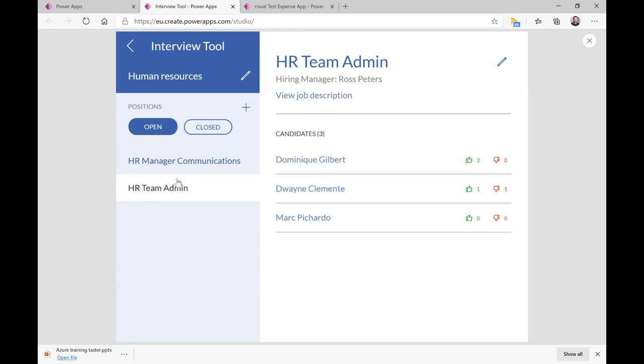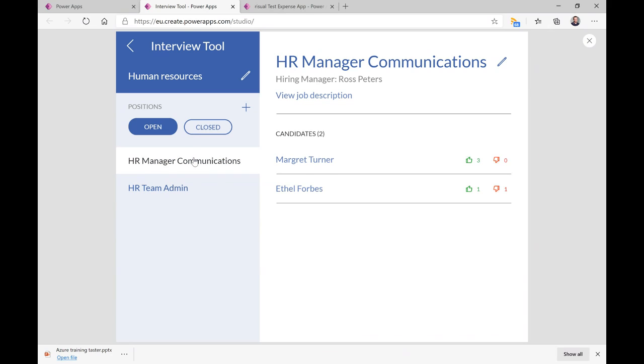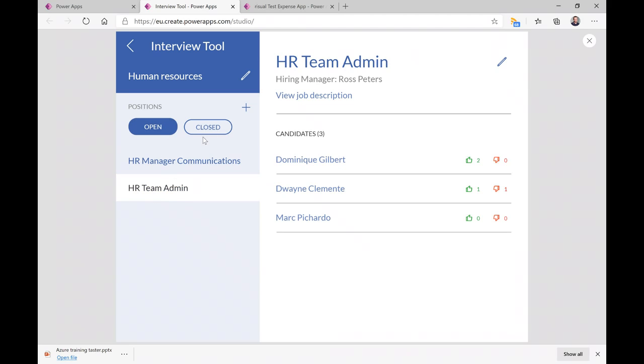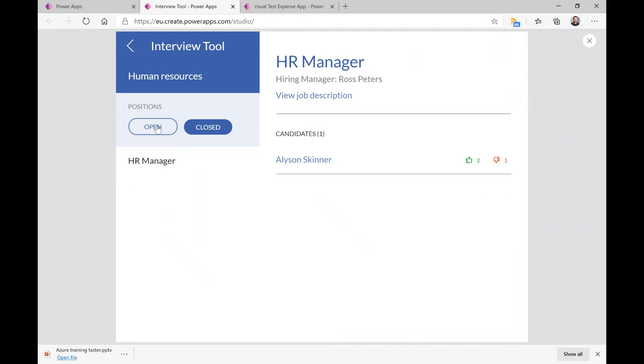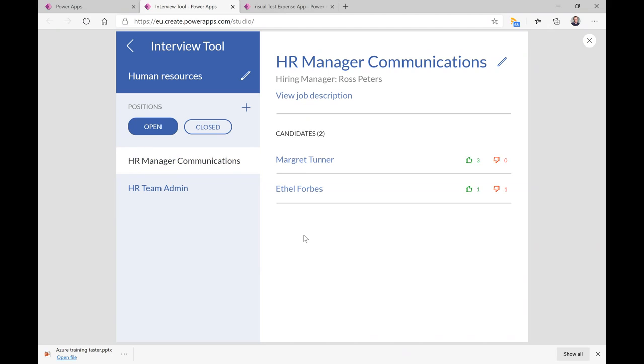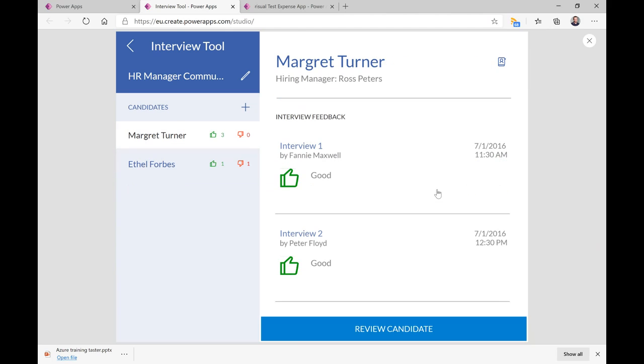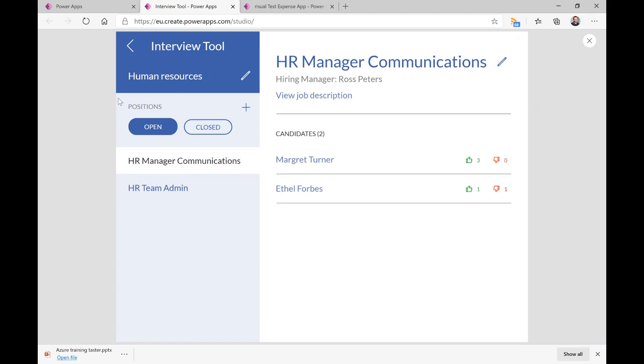You've got HR team admin, so those are candidates as well. You can see these positions are open. If you click closed, the job of HR manager is closed. With the open positions of HR, I think this is how many have been liked by the team. Let's say I'm interviewing for HR manager communications, and I want to give feedback on how well Margaret has done in the interview, or how well Ethel, if I've said that right, has done.